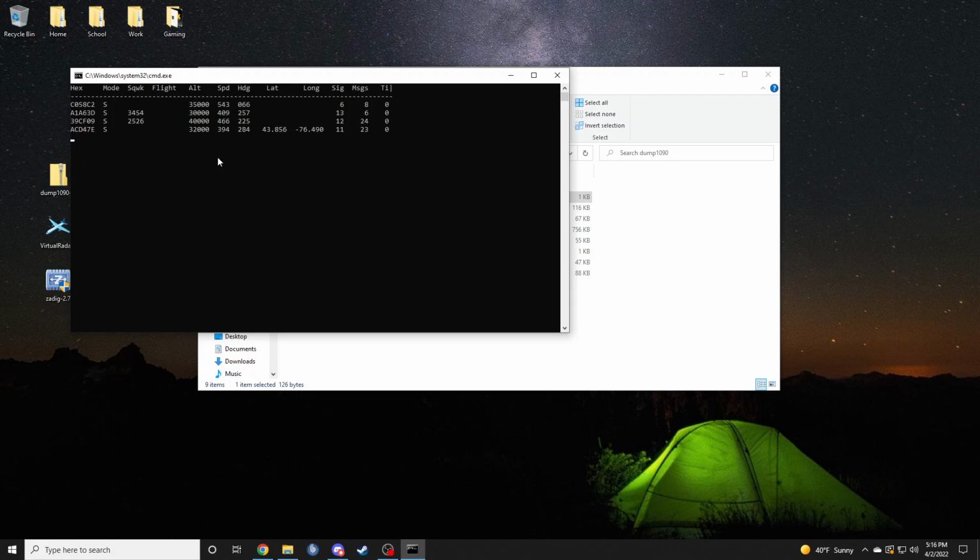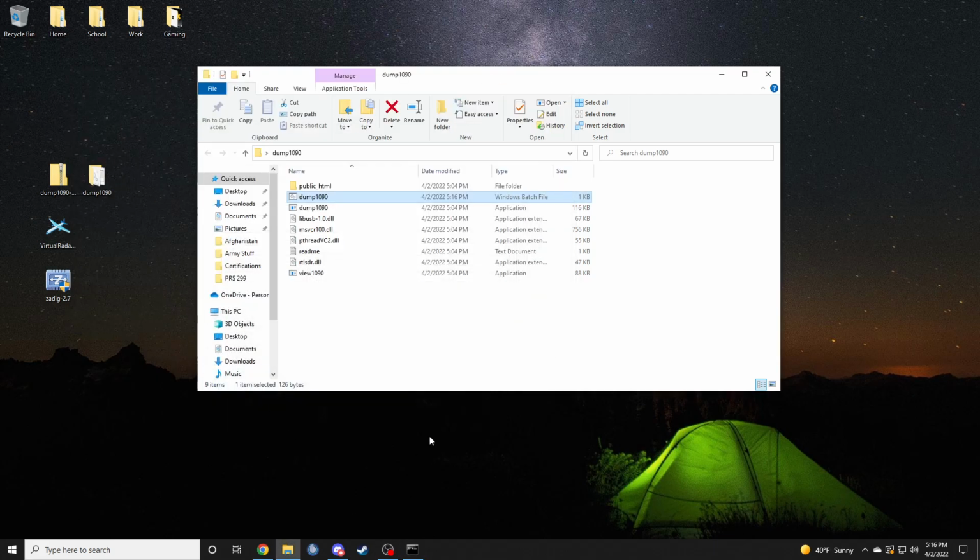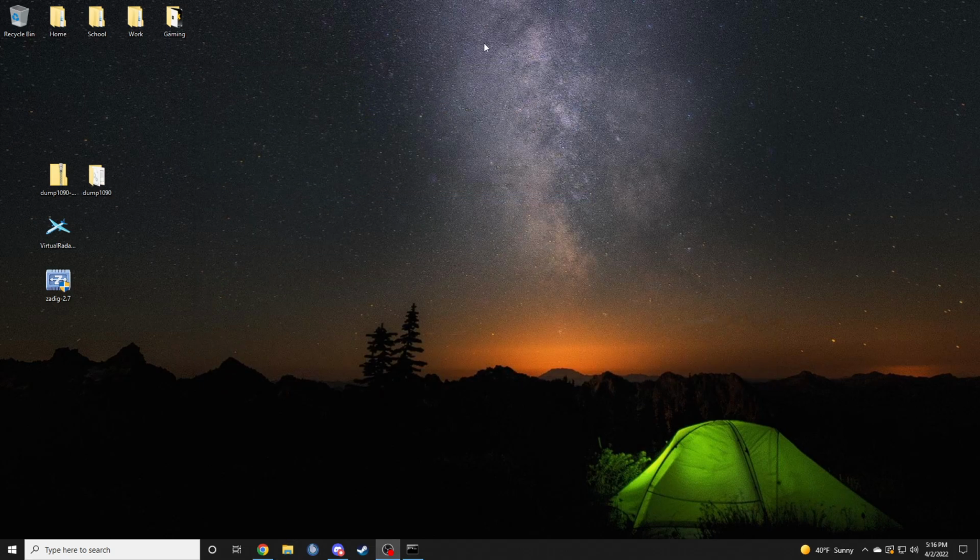And this is actually the software decoding planes right now, which for where I'm at is a lot more than I imagined it was going to be. So we'll leave this running in the background for right now, and I'm going to close this folder.